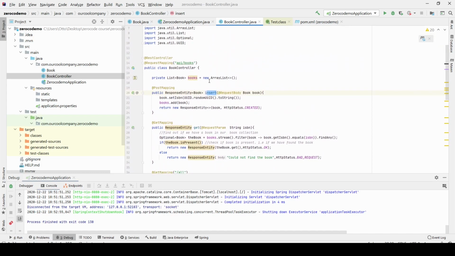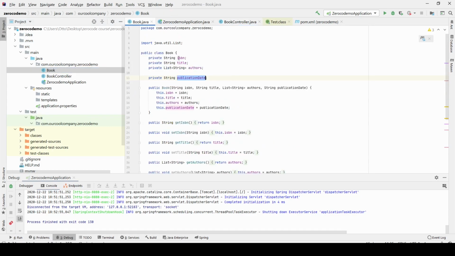I don't use database in this section. I store the books in memory in array list. We will bring up DB in the next section. My book class looks like this. We have ISBN, which is a unique identifier of the book, title, authors, publication date. Okay, let's actually start the app in the debug mode.